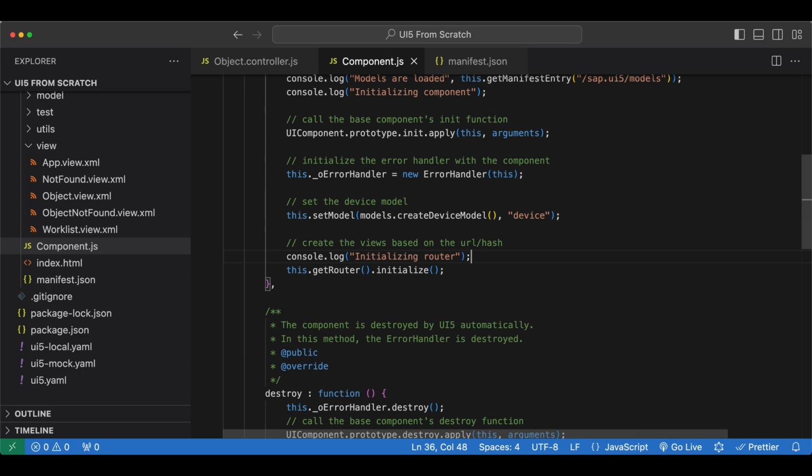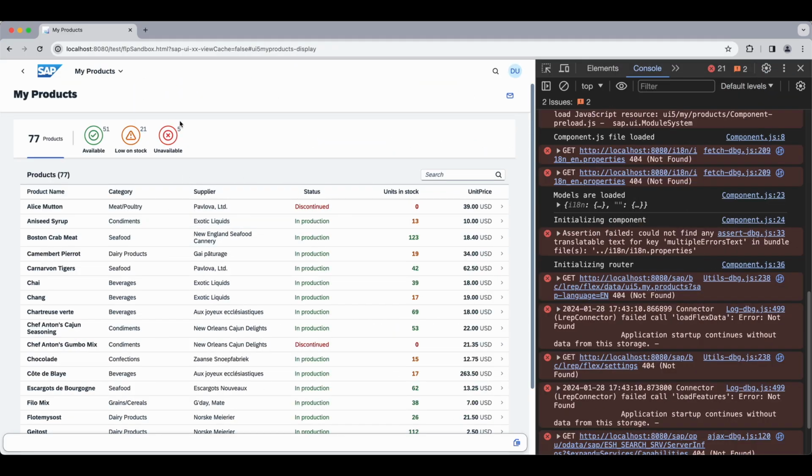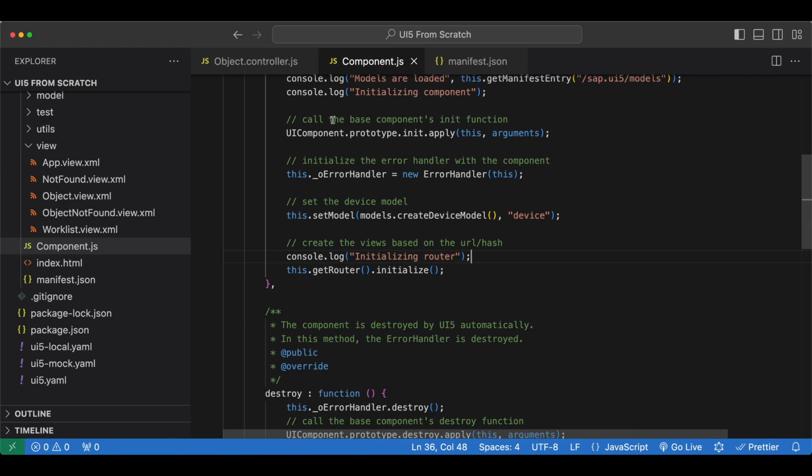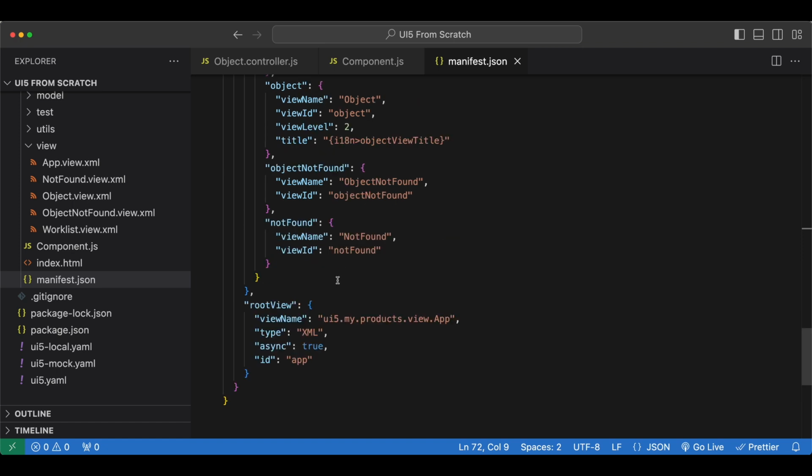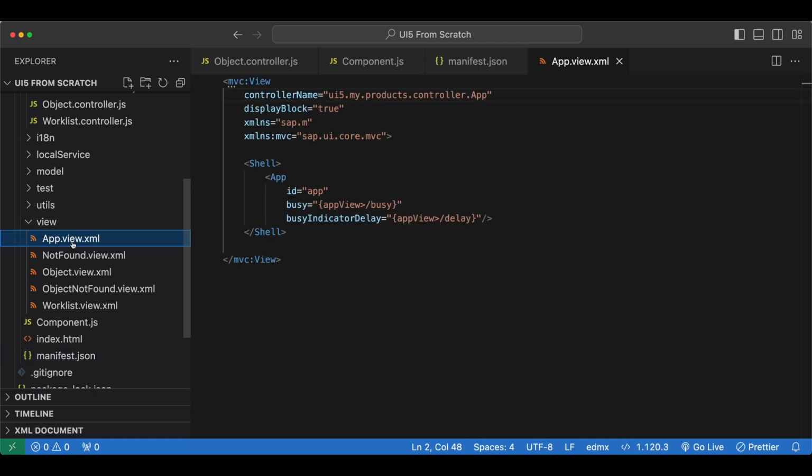So let's imagine we are starting our app on the home page, so with an empty hash. And if we check our routing configuration, first we see that our root view is the app view. So let's go to our app view. This is the first view that's being initialized, and then it invokes its controller, which is the app controller.